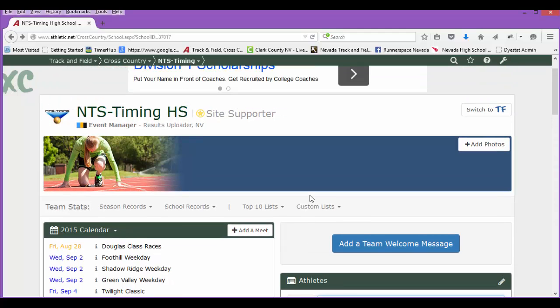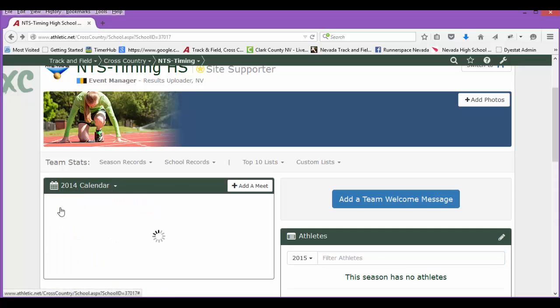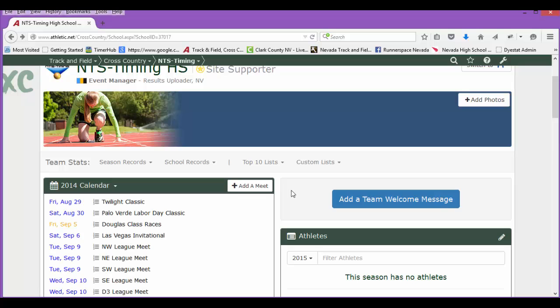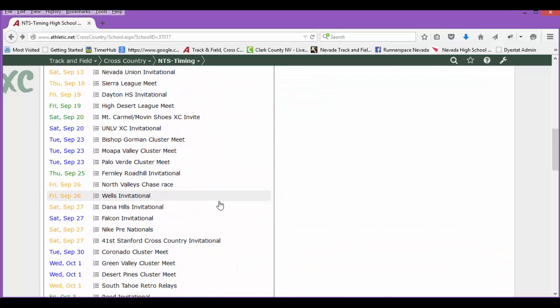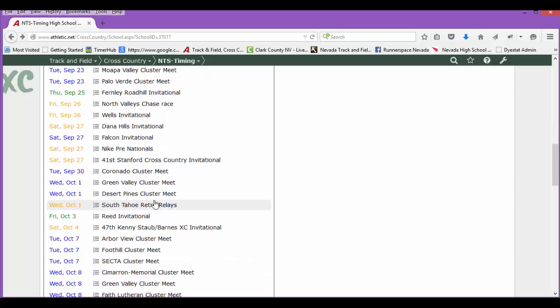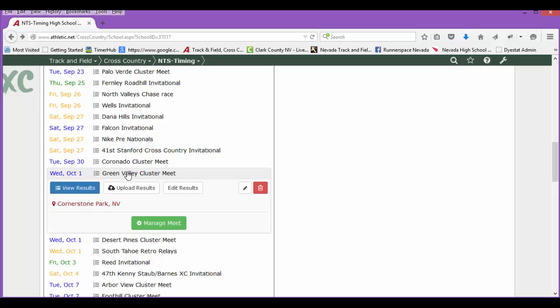So I'm on my Athletic.net page, and for this example I want to use a meet that was conducted last season. So instead of 2015 calendar, I want to go to my 2014 calendar, and I'm going to scroll down to a meet that I timed, the Green Valley Cluster meet on October 1st. I'm going to click it, go to Manage Meet.